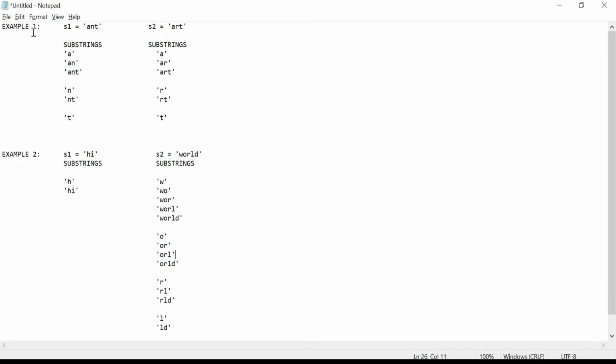Let me explain these two examples so that you will get a clear understanding of what a substring is. Once you understand what a substring is and how substrings are calculated from a given string, you can understand the problem statement clearly, and it will be much easier for us to solve the problem. Let's see example one. In the first example, two strings s1 and s2 are given. The s1 string is ant, and the s2 string is art.